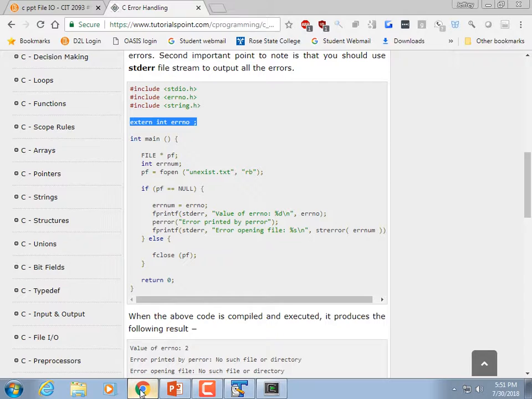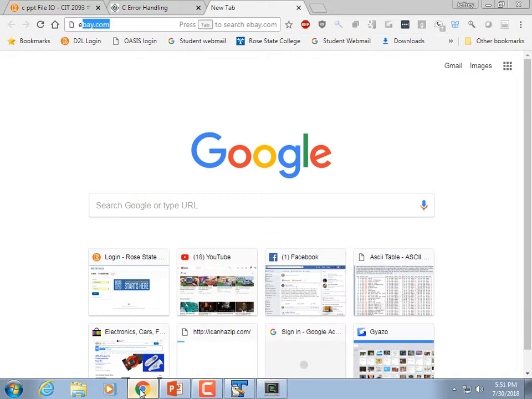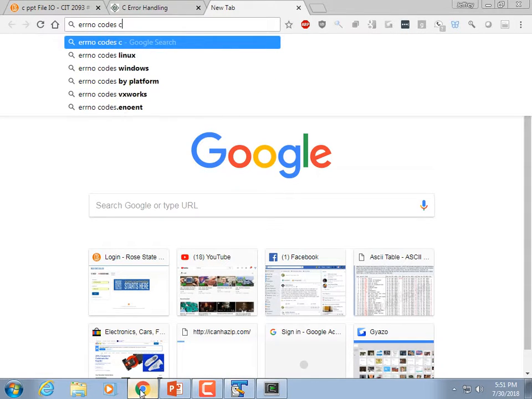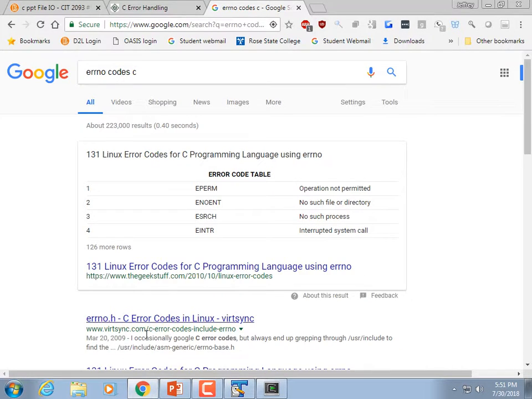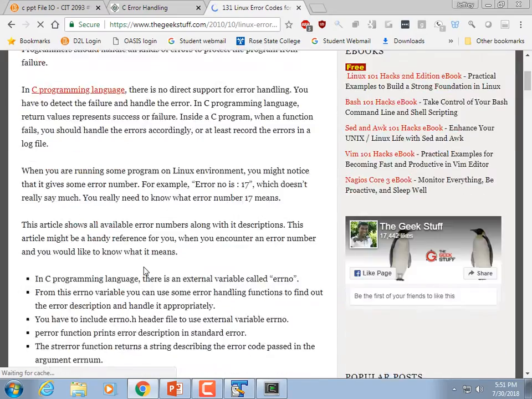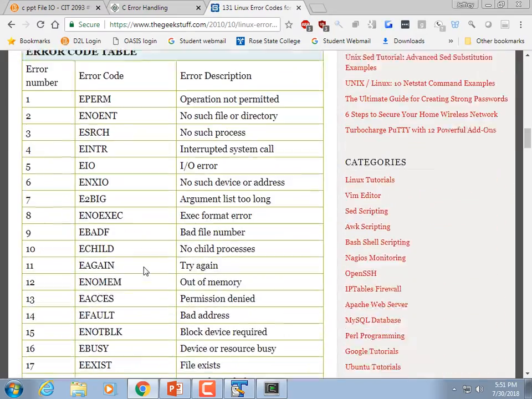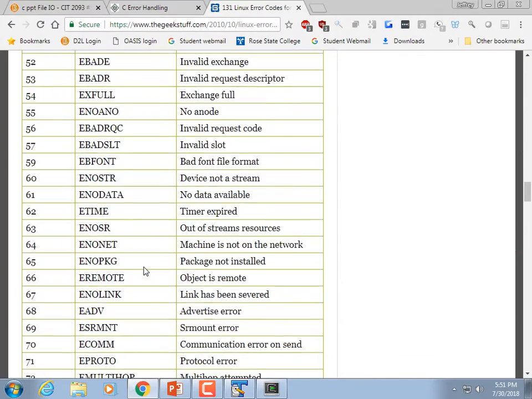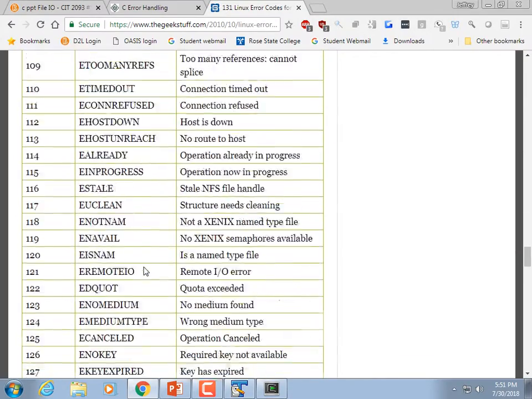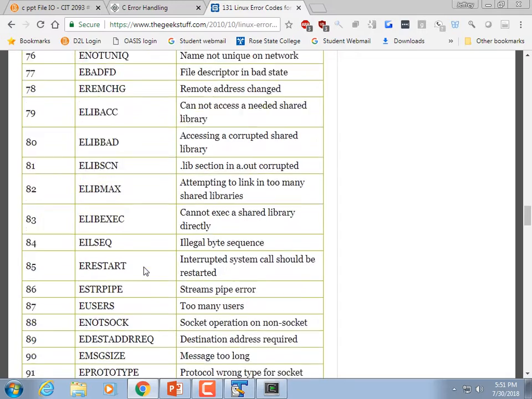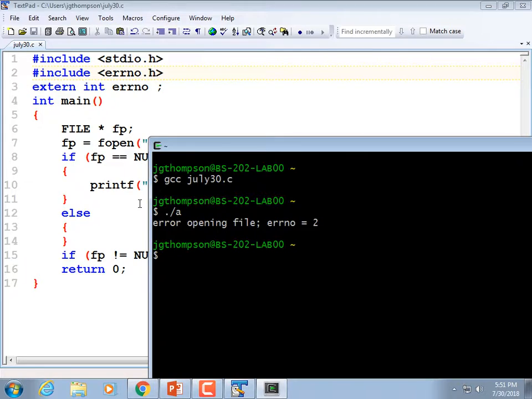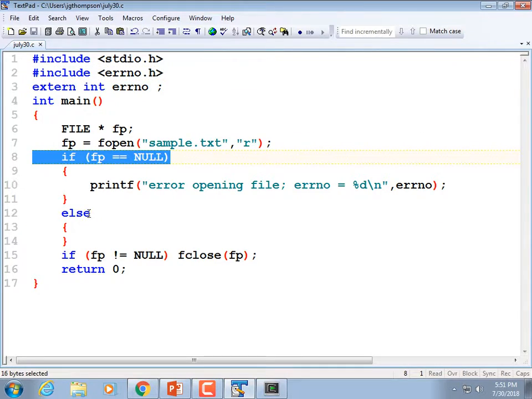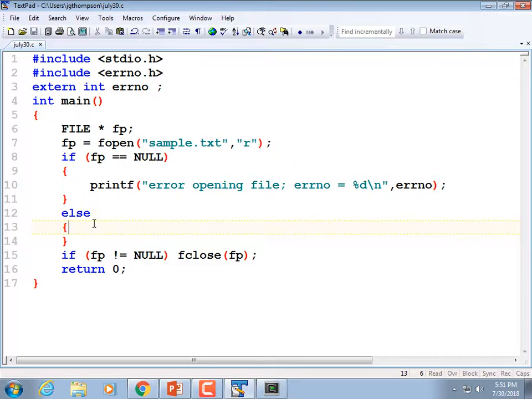If we Google up errno codes, no such file or directory, 126 more rows. There could be a lot of errors then. Where are they? There they go. Oh boy. Anyways, so you open a file. If it returns null, you're in trouble. If it's not null, you can start reading from it.